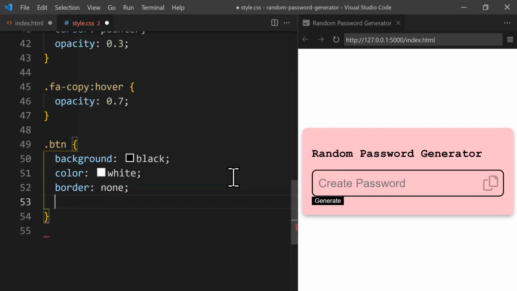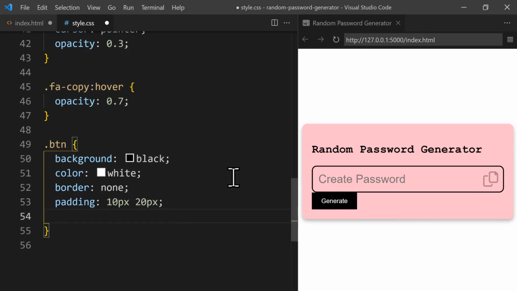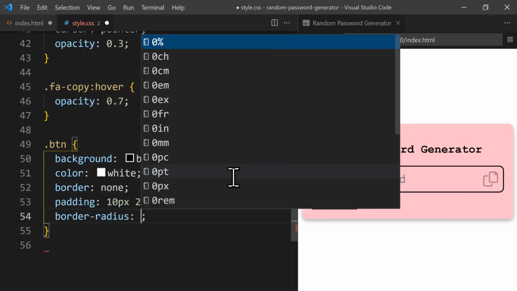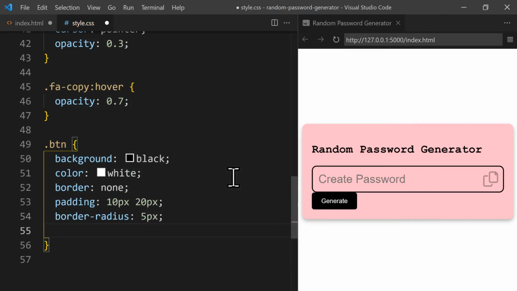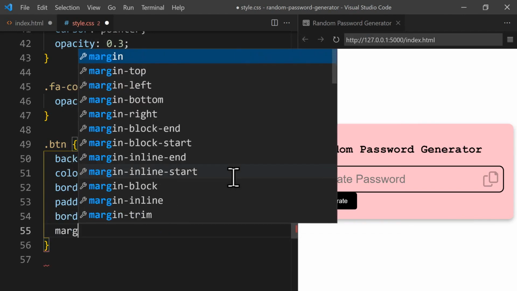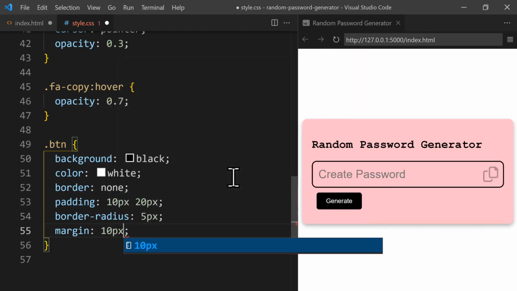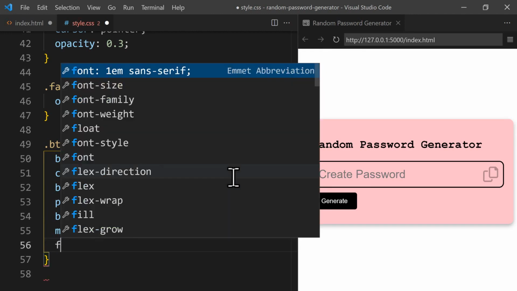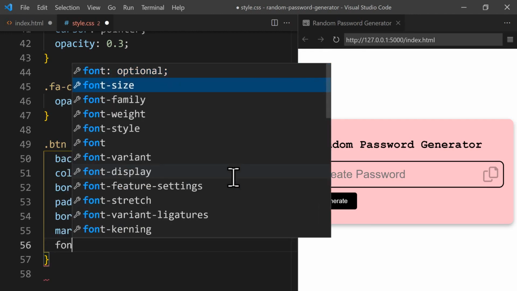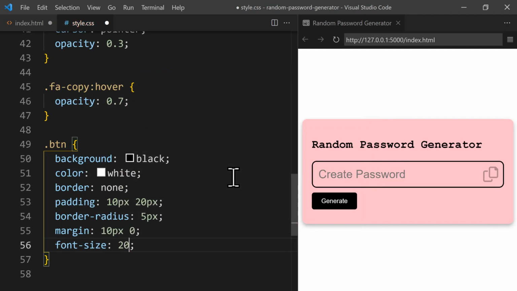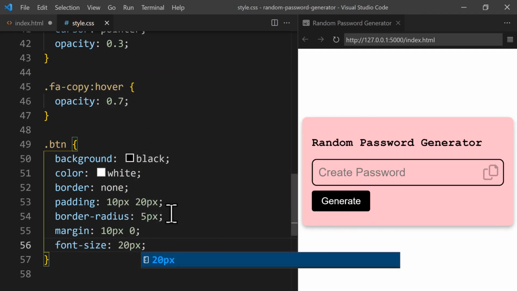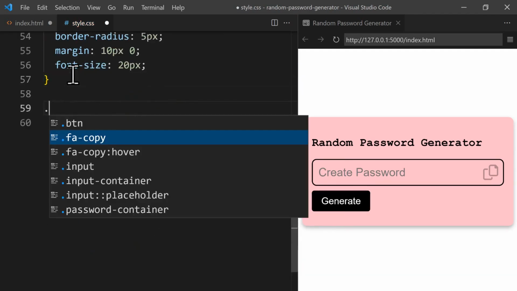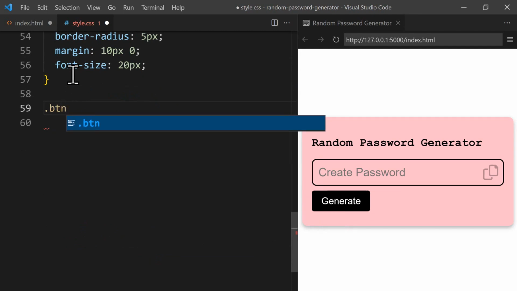Let's add some padding. We just add 10 pixels up and down and 20 pixels left and right. And let's add some border radius, for example, 5 pixels. And we add some margin to the top and bottom, for example, 10 pixels, and left and right to be 0. And let's set the size of the text inside by using font size and 20 pixels. This one looks okay.